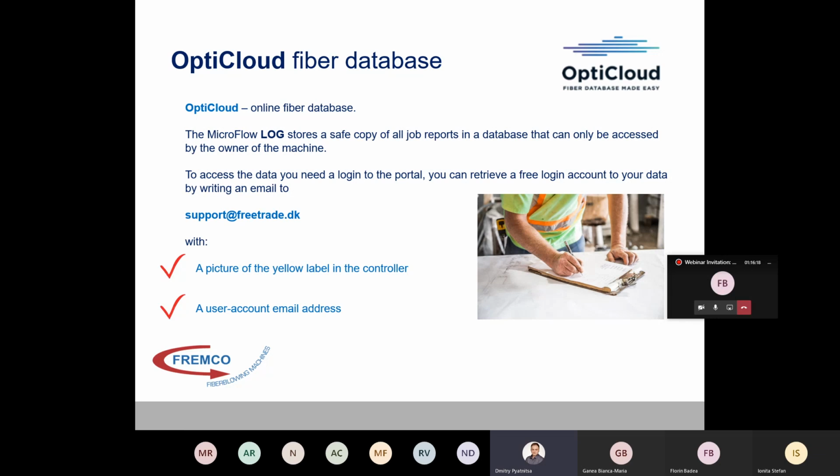And each user who gets this machine, MicroFlow Log, with this type of controller just needs to send a picture with a yellow label and a user account email address, and then the machine is registered and everyone has access to OptiCloud to his machine or machines.